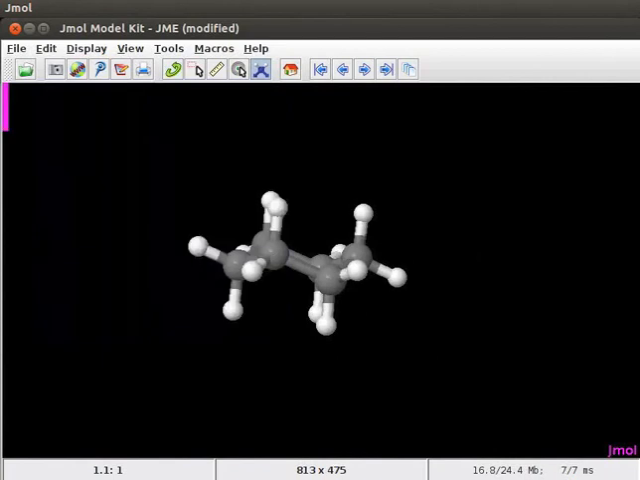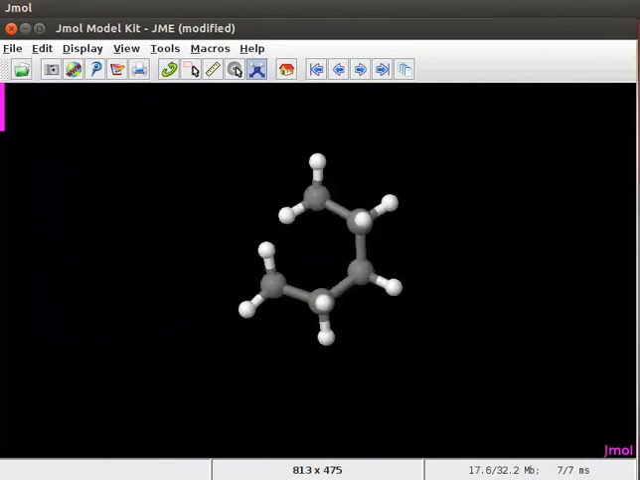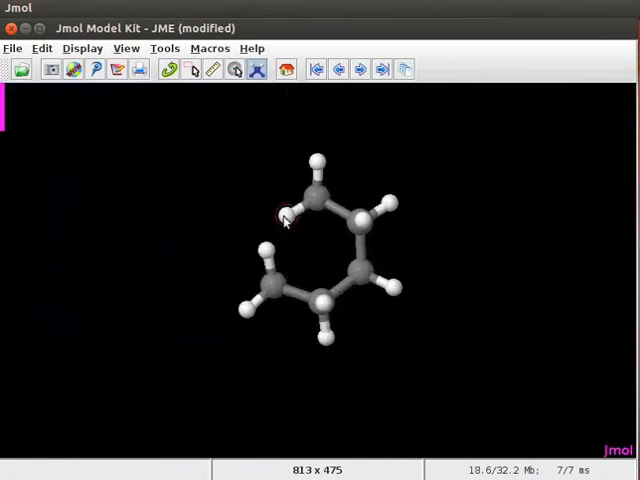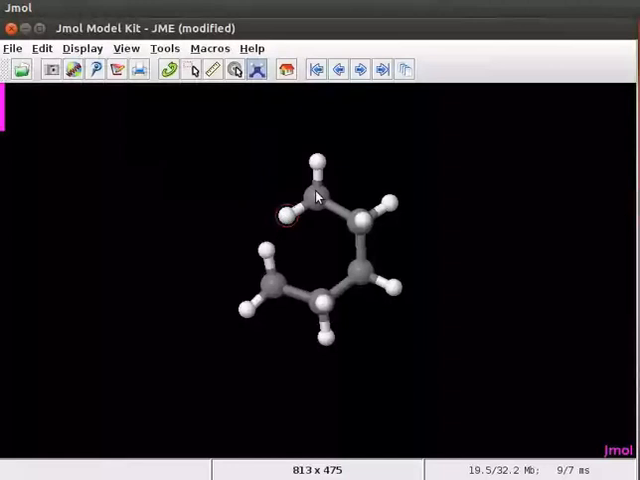I will use a model of pentane to demonstrate this feature. This is a model of pentane on the panel. To convert this into cyclopentane, select Drag to Bond option from the Model Kit menu. Place the cursor on the carbon present at one end of the chain.